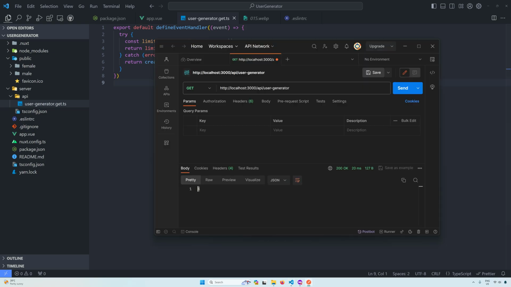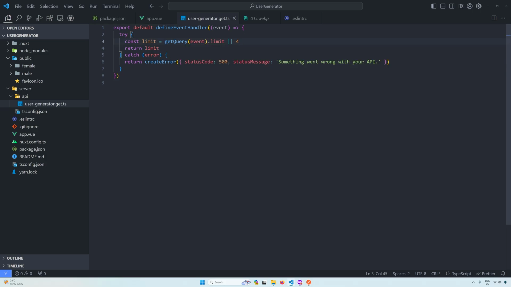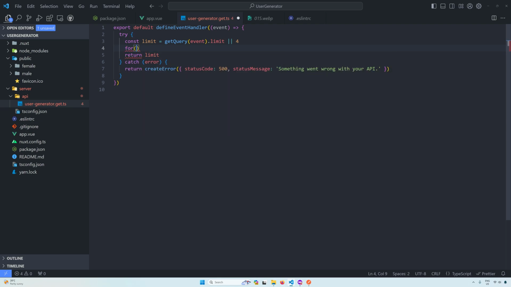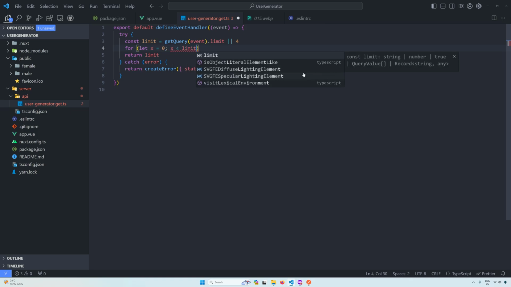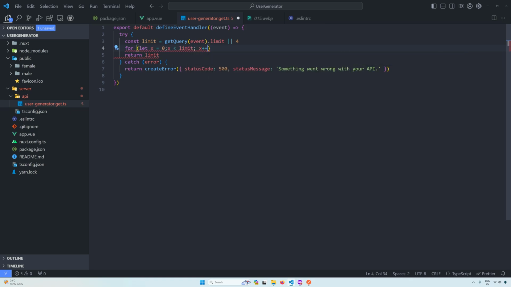But if we're going to set the limit here, so limit and then, for example, 10, it will return 10. Okay. So next, let's run a for loop to our limit variable. So for, and then let x equals 0, and then x is less than or equal to the limit, and then x plus plus.